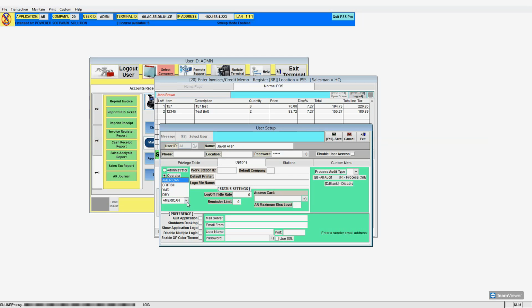Now, once you go to operator, the system monitors the type of date format that you use. So you have American, British, YMD, which means year, month, day, and DMY, which is day, month, year. American is month, day, year. British is day, month, year. But by default, we use month, day, year.